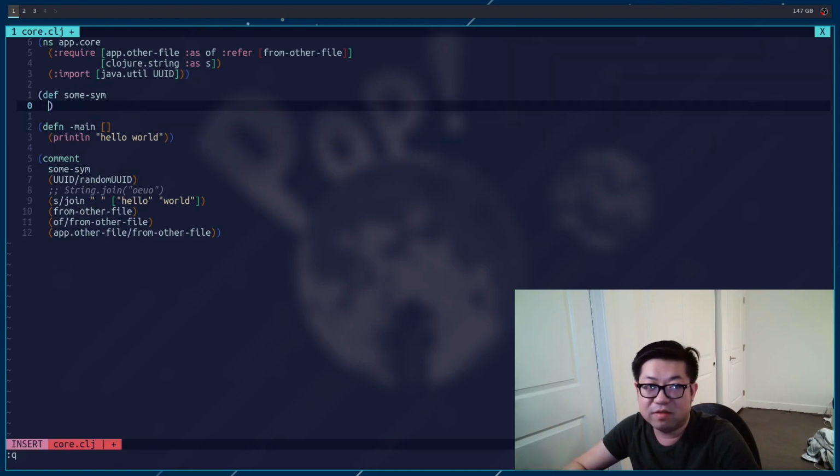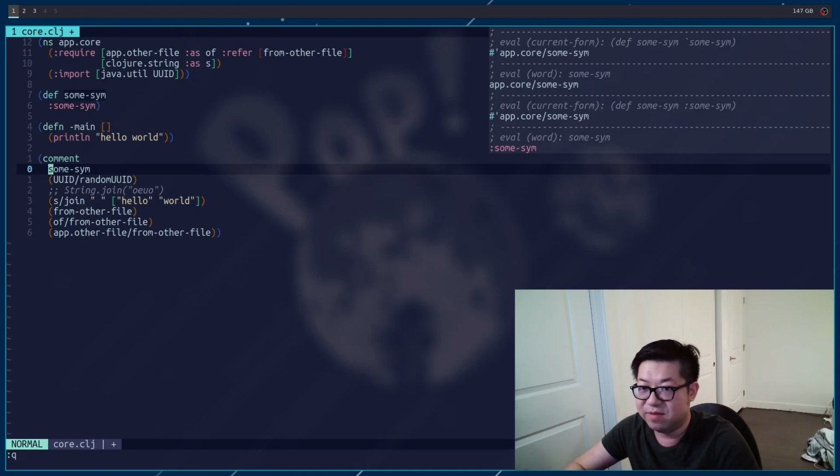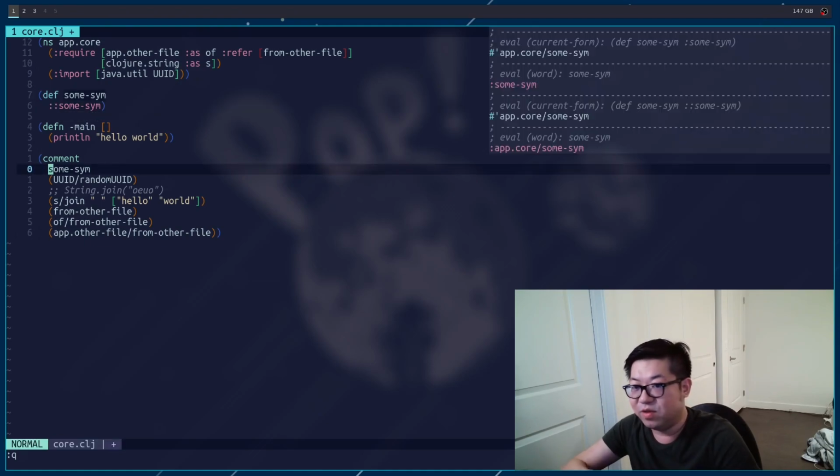Now this also includes keywords, and I guess I'll just call it some-sym again. If we evaluate this, we get the keyword that we expect it to be, which is :some-sym. But if we want to fully qualify it, we could just add another colon. Evaluating this will now give us the entire fully qualified keyword.